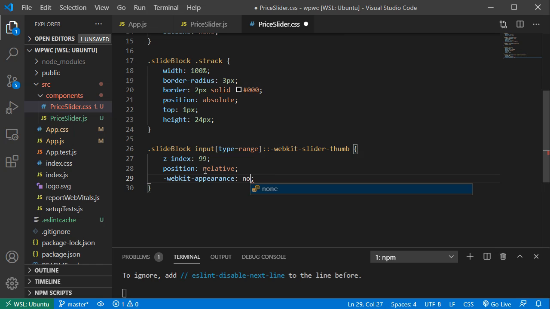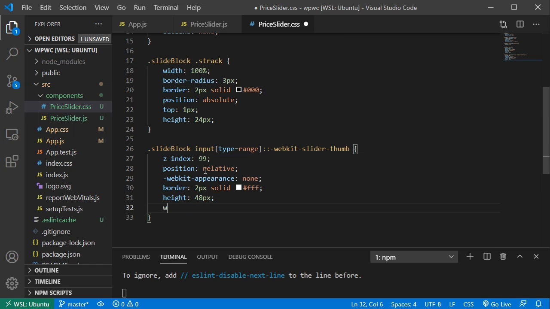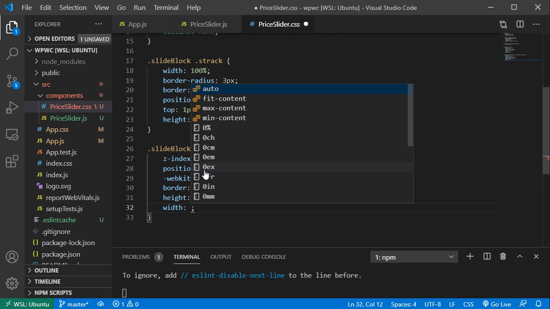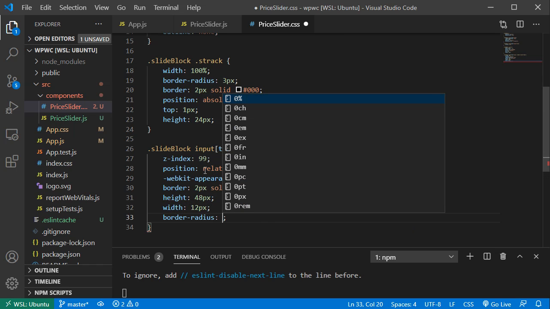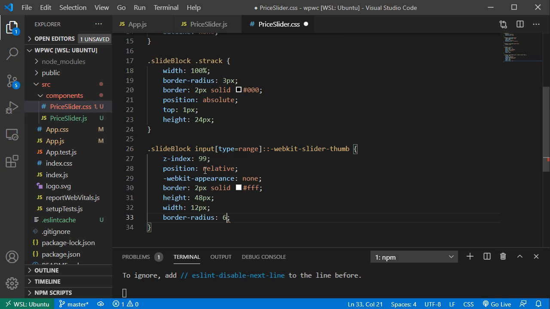WebKit appearance is gonna be none, and we have border 2 pixels solid and white, and we have a height, and the height is gonna be 48 pixels. We also have the width, and the width is gonna be 12 pixels. We have next border radius, and the border radius is gonna be 6 pixels, because this thumb is gonna be really small, and 6 pixels gonna make it really rounded.